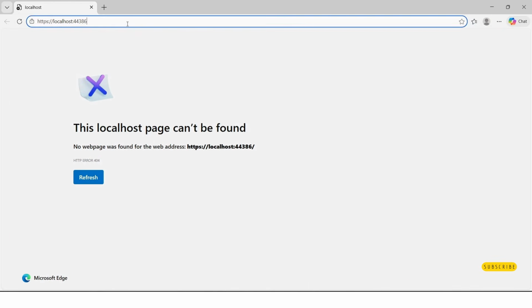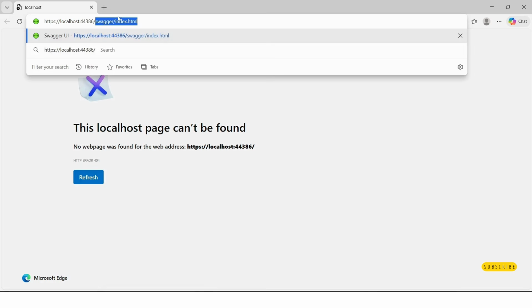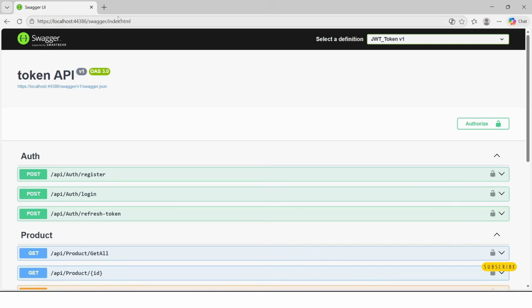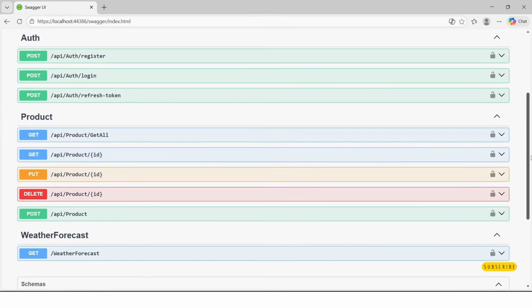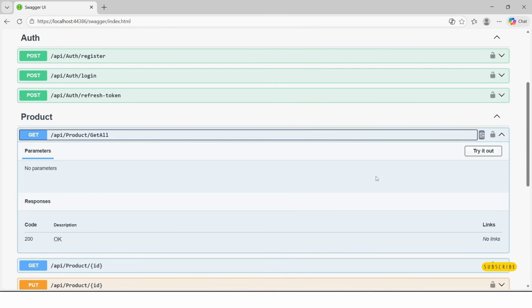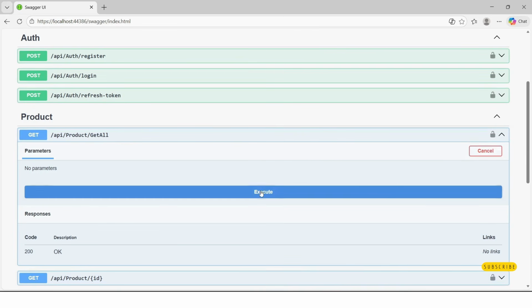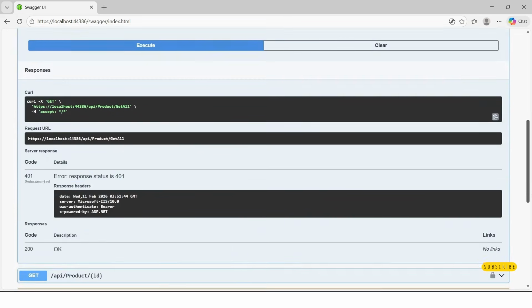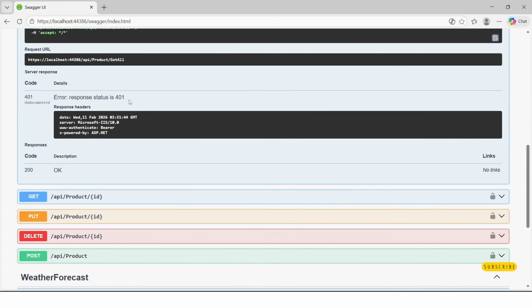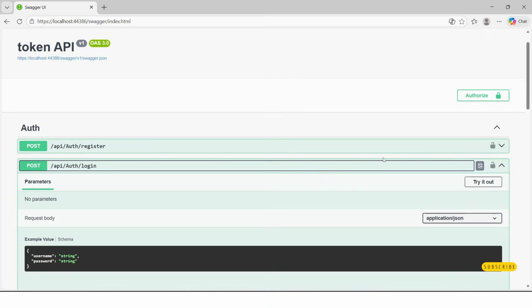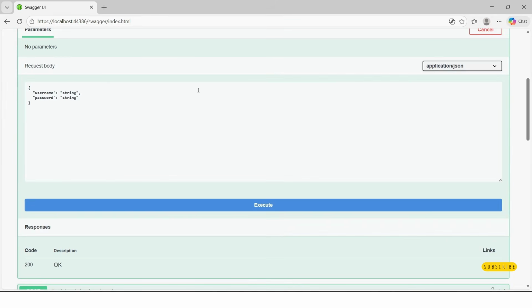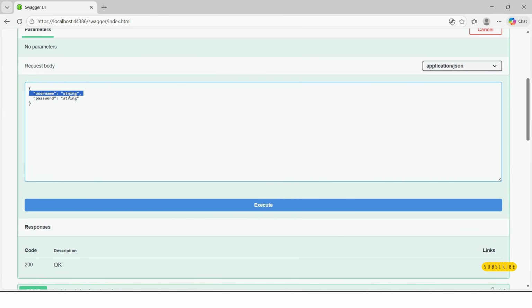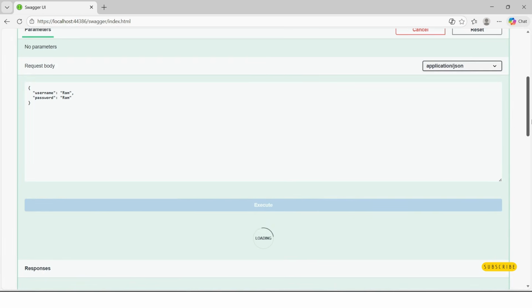If you can see here, if I want to access this product API, here I can write Authorize. So it will give a 401 unauthorized error response. Status 401 means unauthorized. So to log in, we need to log in here, and for example, I can give here this record in our database. So I can click here to execute.